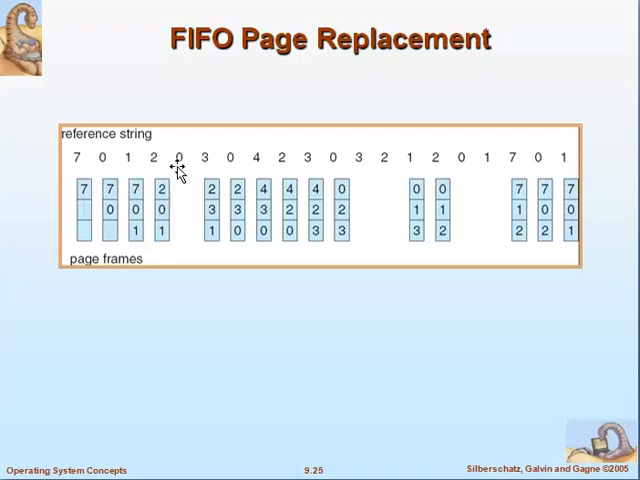Next there is a page request for 0. 0 is already available in the memory, so it is not a page fault, and it will be accessed from the memory. Then we get a request for page 3. When we get the request for page 3, among these 3, which one came first? Page 0 came first, that will be replaced, and so on.